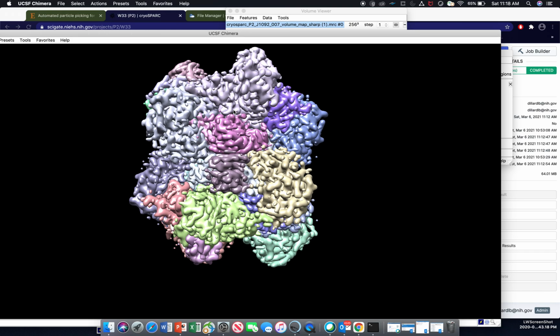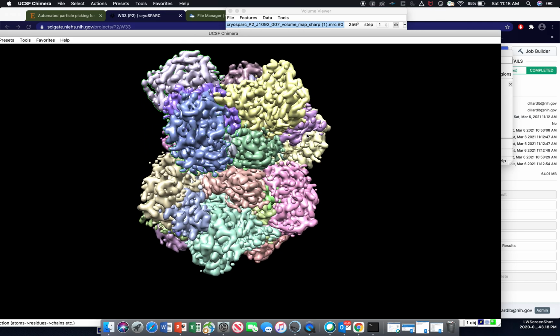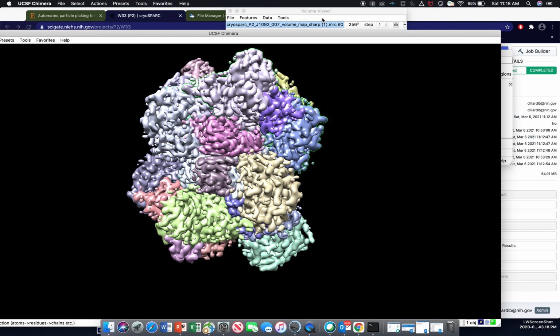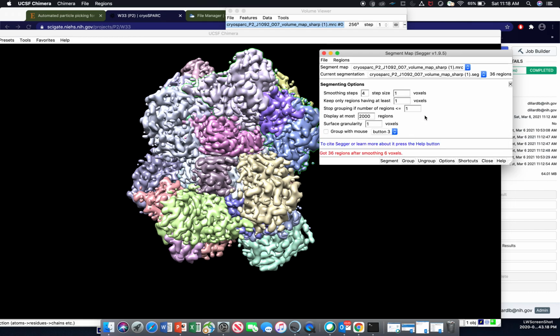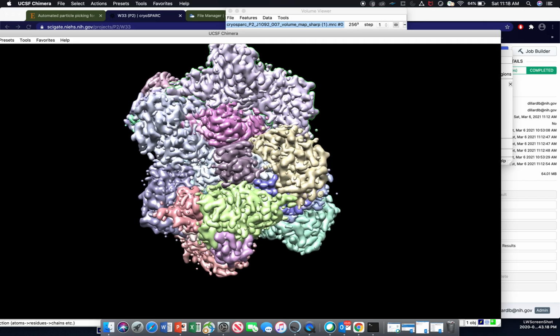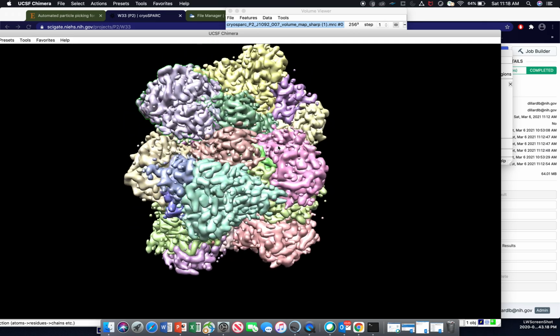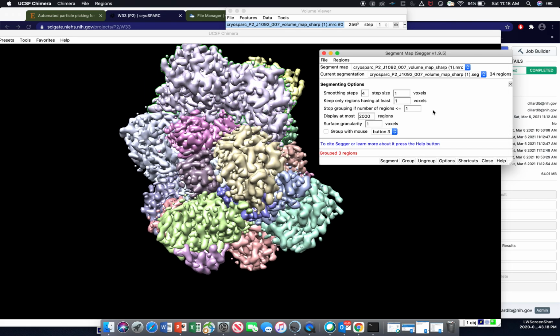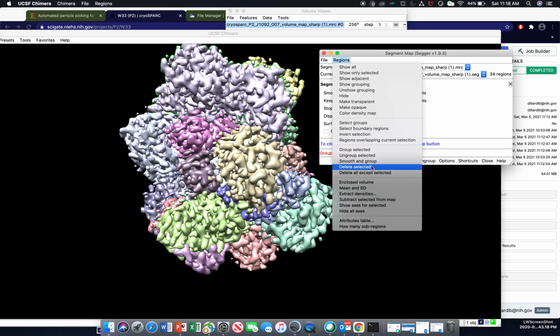And to do that, I'm going to hold Control Shift and then click to outline each one that I'm interested in. And I think that about does it. And just to check, I can come to the segment map window and group those so that they're all one color. And when I'm happy with the subunit that I've selected, I can move on. And I think I am. I think that's good.